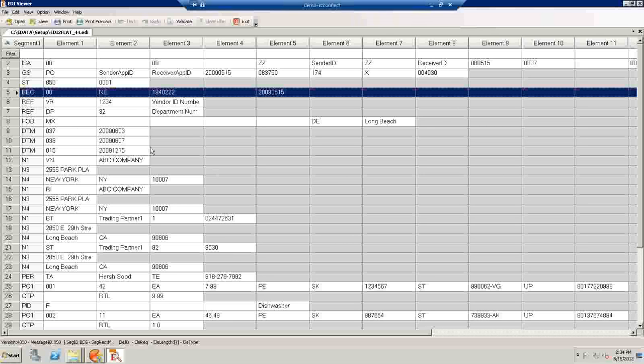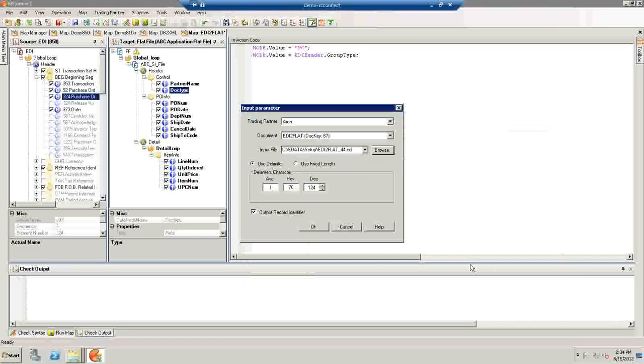This is an example of what our viewer tool looks like, a spreadsheet view of an EDI document. Here we see I've got one order that I'm expecting. There's that order number again, 1940222. Okay, handy viewer. Something else I wish I had 10 years ago. I can also set up whether this is a fixed length flat file or a delimited flat file. The most common that we see is the delimited, of course.